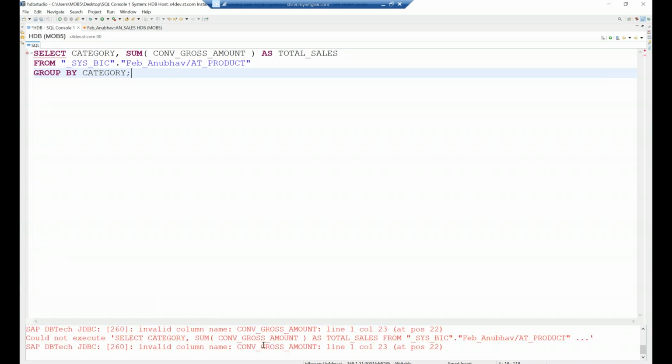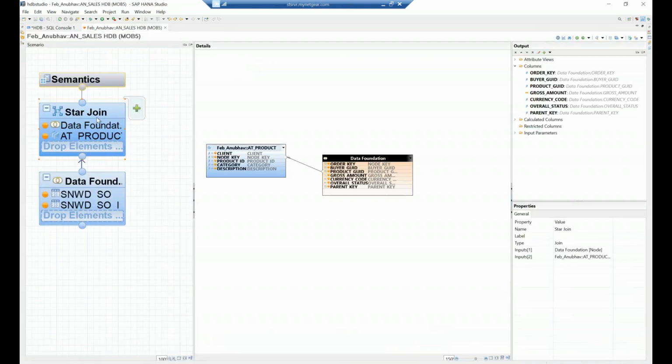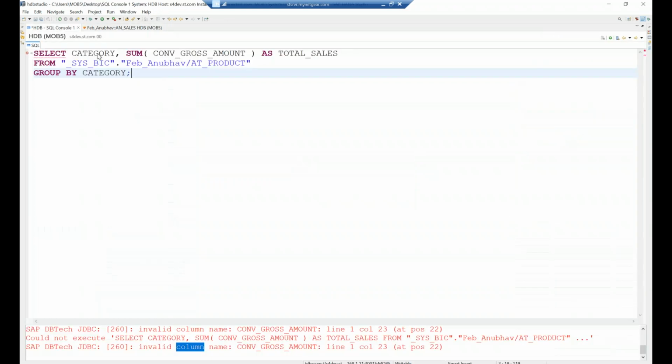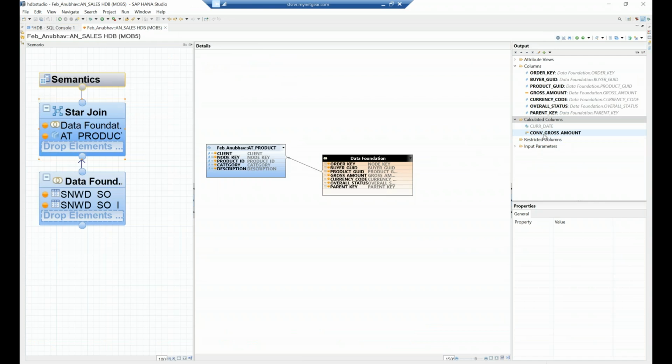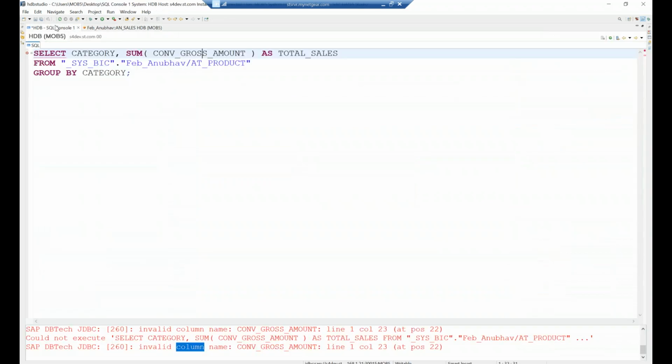I run, it doesn't work. Yeah, it says invalid column name. So what's my column name, Anubhav? It's CONV gross amount. It's correct only. CONV gross amount. We have activated also. Yes, we have activated. Sum of this CONV gross amount.